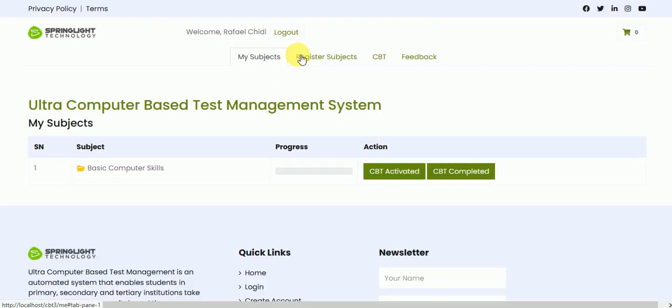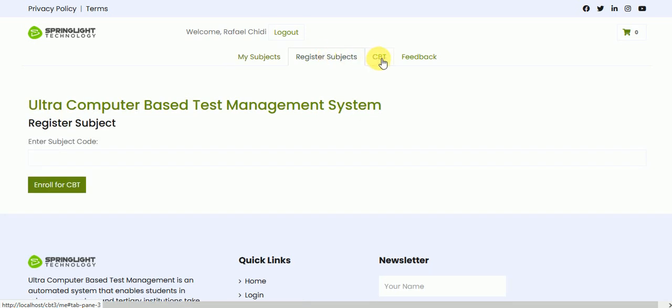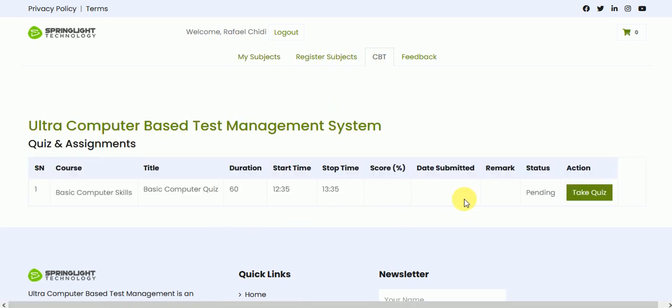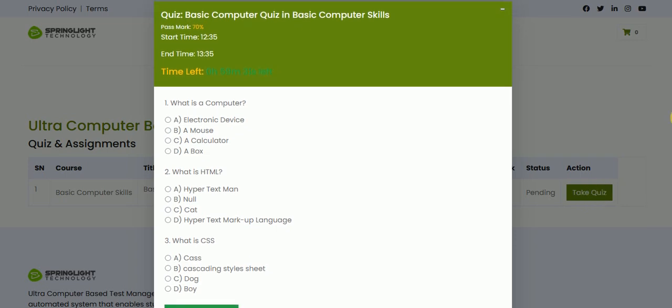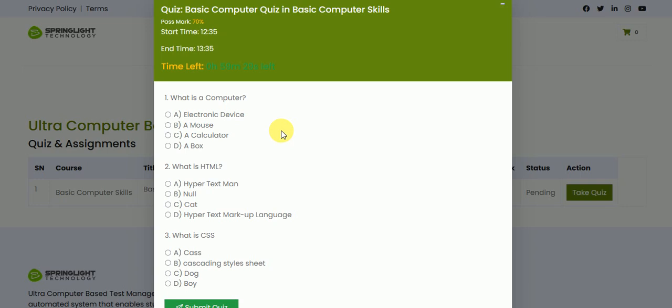The student now gets to the CBT tab and every piece of information about that test is shown. The student clicks on take quiz. Now the quiz is arranged in objective form. You see that there's a timer on that quiz. If the time elapses, the quiz automatically submits itself and grades the student. Once it gets to about 5 minutes, the timer turns red, so it starts prompting the student to hurry up.